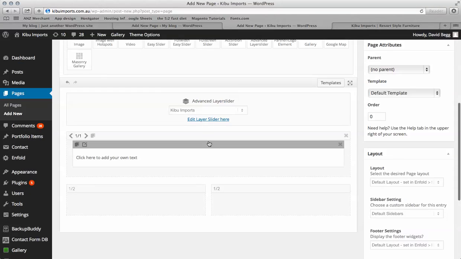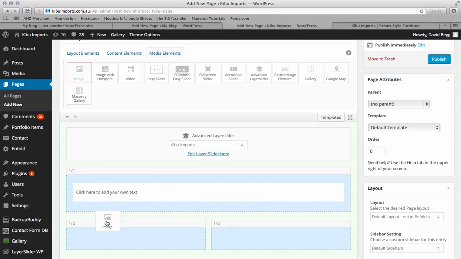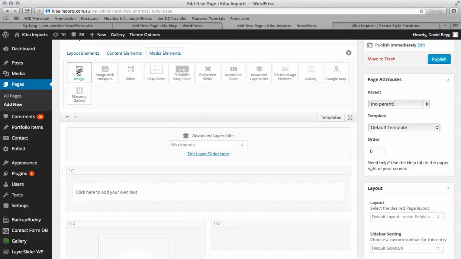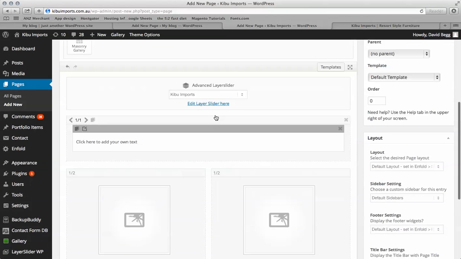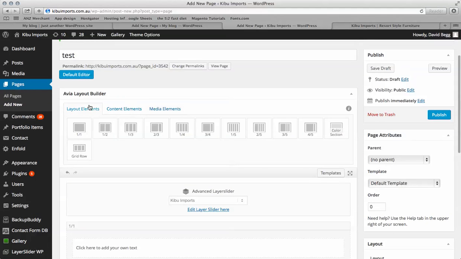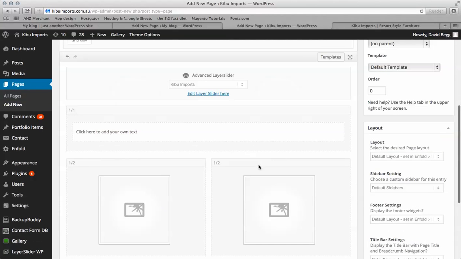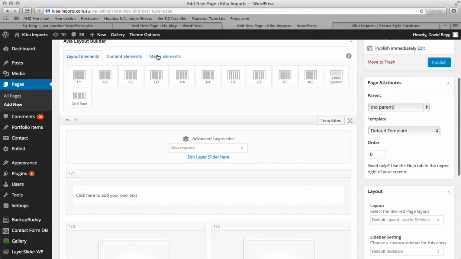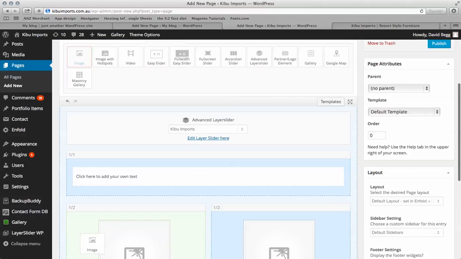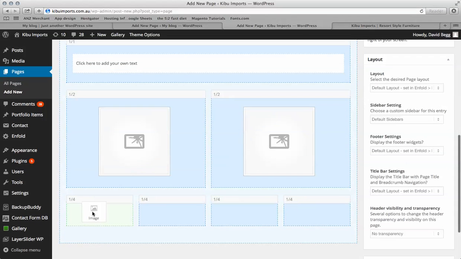So we want some images in here. We're going to drag in an image here, and an image here. Then the next row was in quarters. So if we go back to here and just go 1, 2, 3, 4, we will find that down here we now have four images. And we can do exactly the same here. Back to media, we can drag that into here like that.